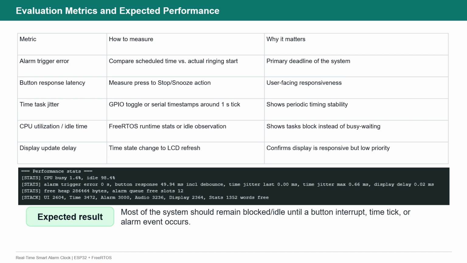The fourth is CPU utilization or idle time. Since most tasks block when inactive, the system should spend most of its time idle. The expected behavior is that the system stays blocked until a button interrupt, time tick, or alarm event occurs.